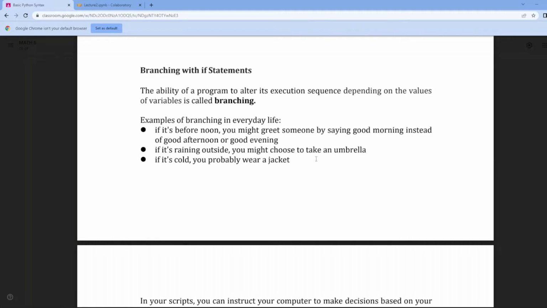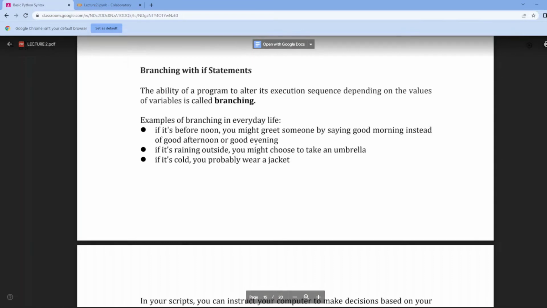The ability of a program to alter its execution sequence depending on the values of variables is called branching. So, examples of branching in everyday life. If it's before noon, you might greet someone by saying good morning instead of good afternoon or good evening. Diba? So, una, i-check mo muna. Is it before noon? If that is true, then you greet someone good morning, no? Instead of good afternoon or good evening.